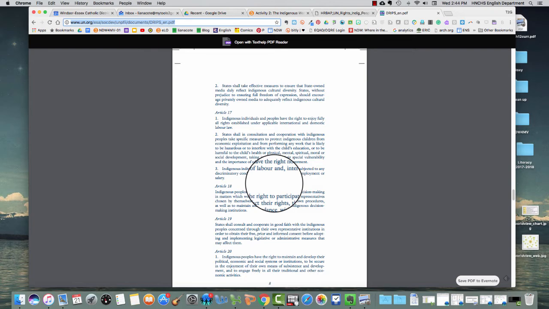And if anything affects those rights, they have the ability, or the right, to participate in how those will come about. So if there was a land claim, for example, in BC, that would affect their land rights, so they have the right to representation.